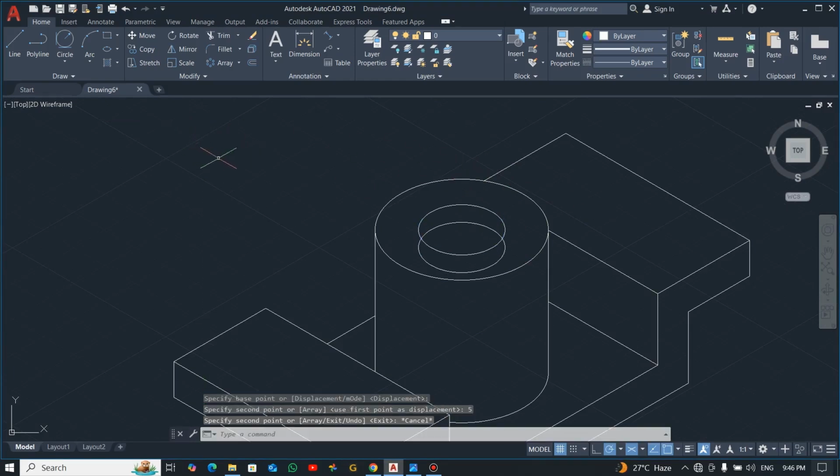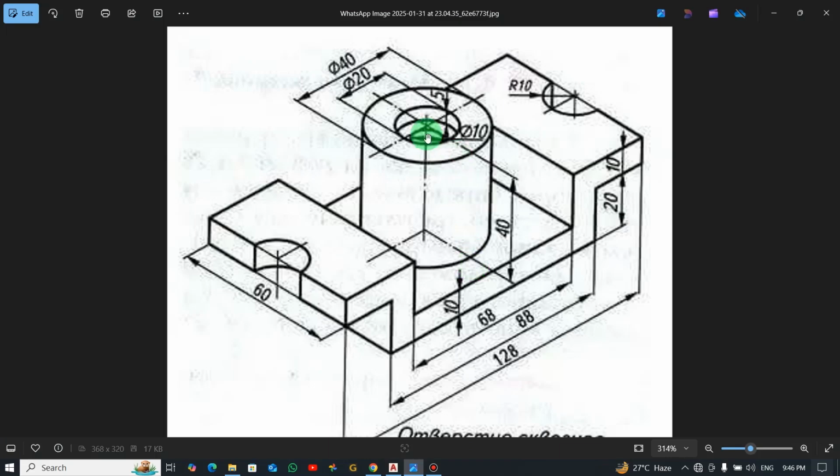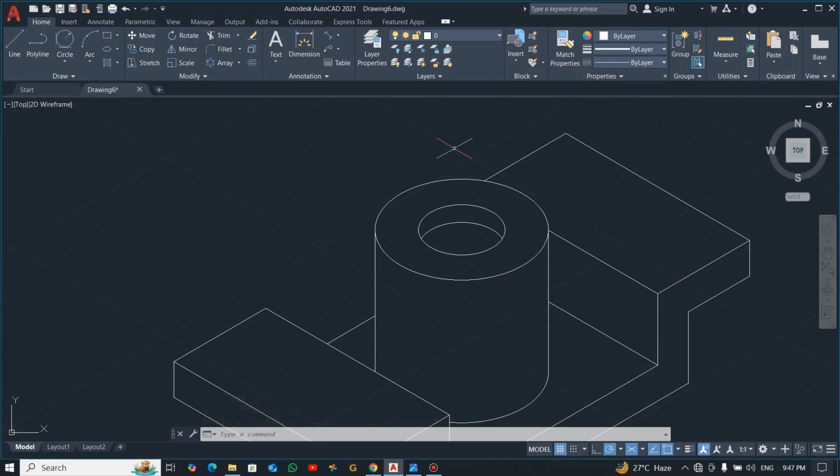Good. Now let's trim. See, we will not see this line, so we just trim it off. Good. Now there's another circle inside with a diameter of 10. Okay, so EL for ellipse, ISO circle. Now locate the center, click, diameter, and then enter 10. Now let's trim.